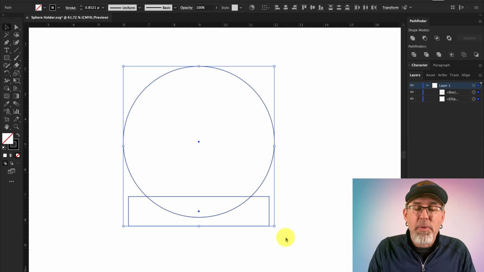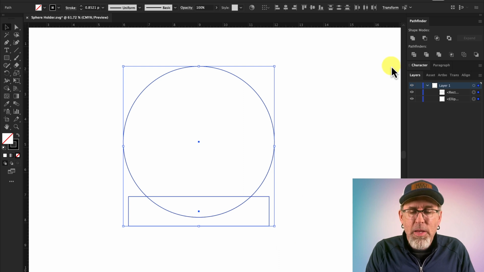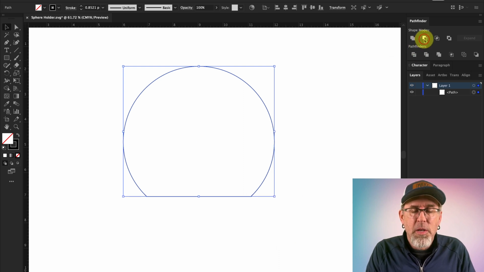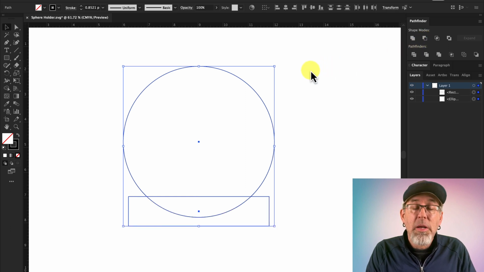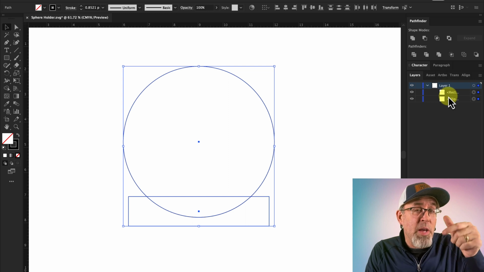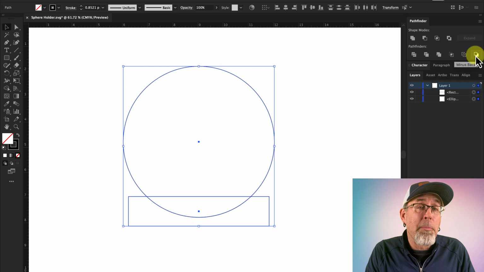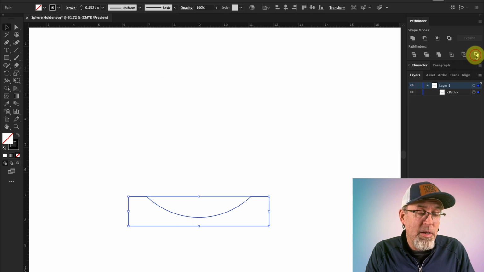Let me show you what would happen if we did it the opposite way. If we did Pathfinder minus front, it would cut off the rectangle like that. I'm gonna undo. So instead, we're gonna use Pathfinder minus back. You could also change the order of the items in the layers panel. It's up to you. But I'm gonna do Pathfinder minus back. And you see what it did?